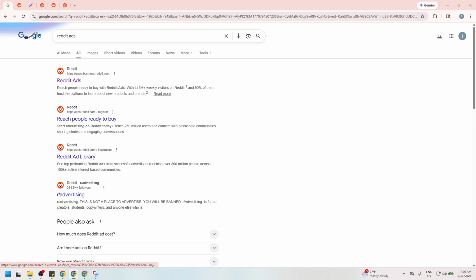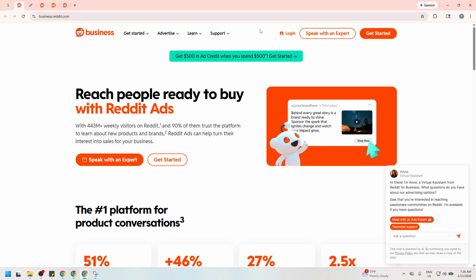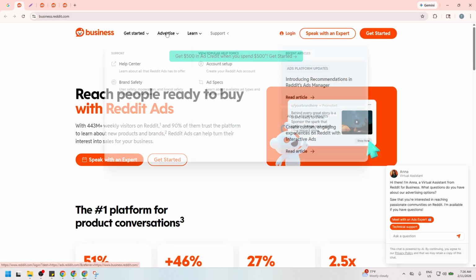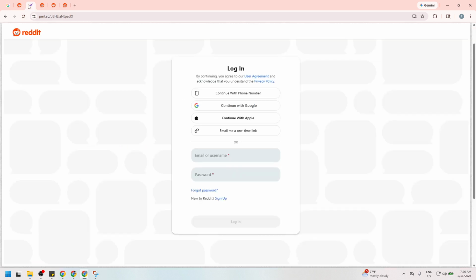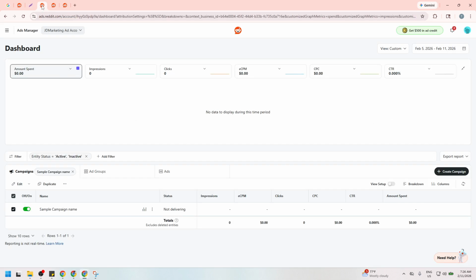From the results, choose the official link that takes you to the Reddit ads platform. Once you're on the page, look for the Login button and click it. You'll see several sign-in options, including using a phone-based code, a Google or Apple account, or receiving a one-time link by email. Pick the method you're most comfortable with and complete the login. Keep your credentials private and secure.